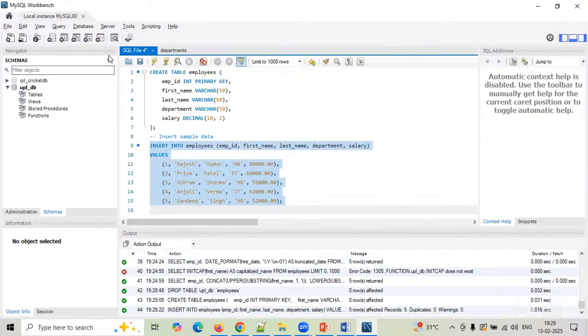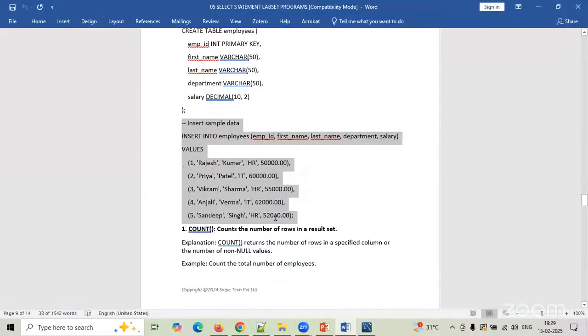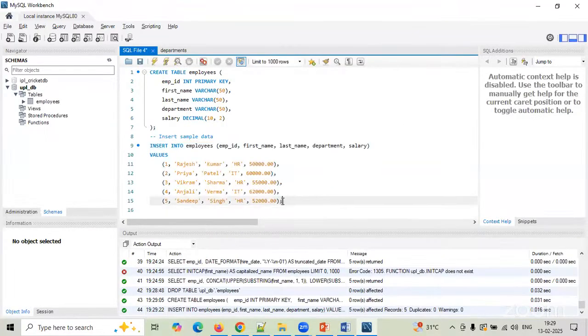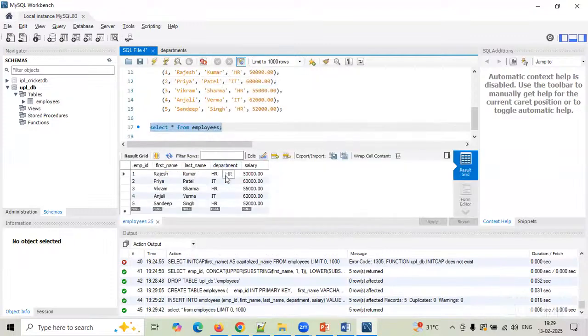I am able to insert all these records. Now, if I want to see them, I can write select star from employees. We are able to do this. But if I wanted uppercase, join, all the things we have seen, those are single row functions.